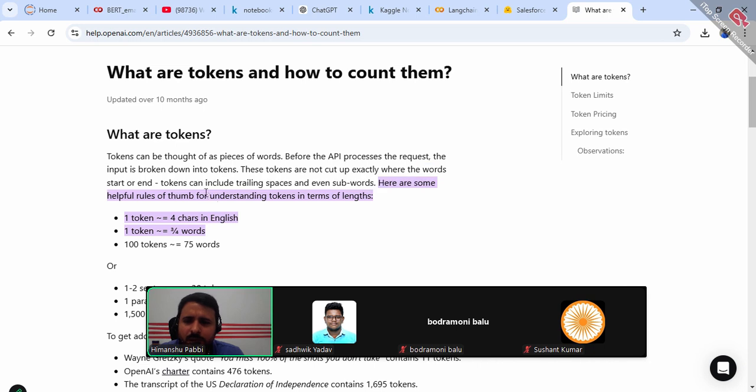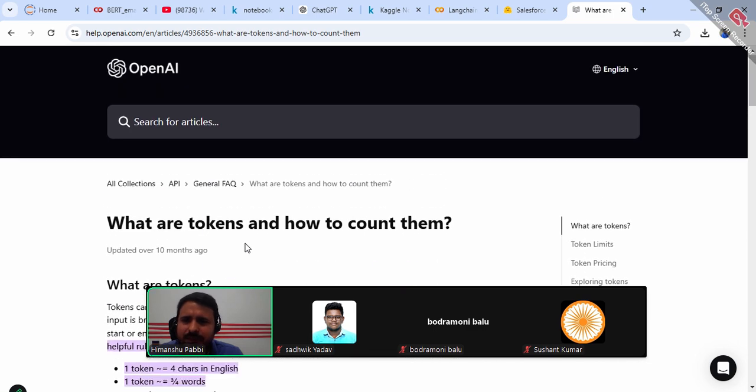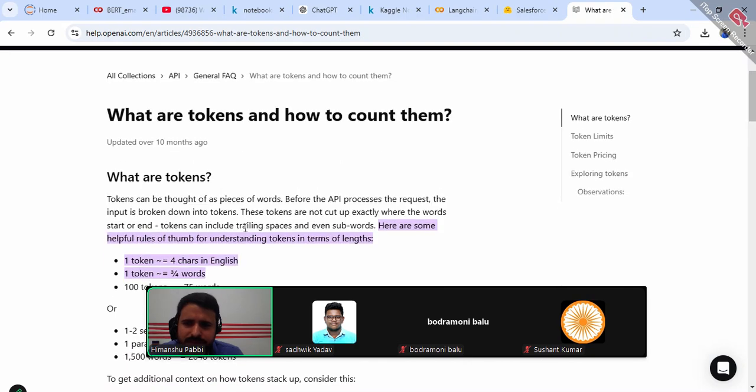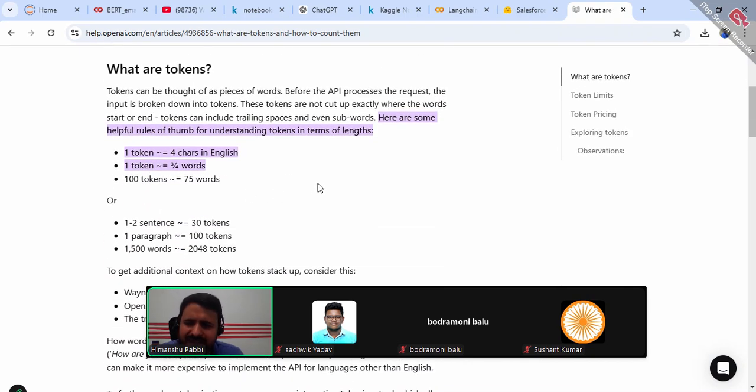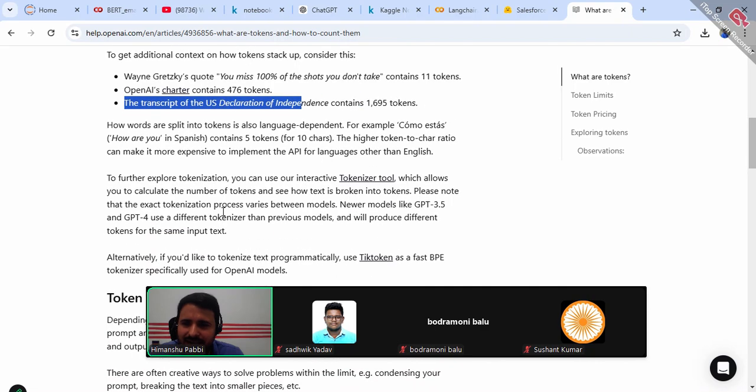Tokens can include spaces and subwords. Please start reading this, this is from OpenAI, guys. People are asking, sir, how many tokens? Like, 30 tokens means what? They are actually charging for it. So, guys, for every token you have to pay some money. That is the thing, guys, and start learning.